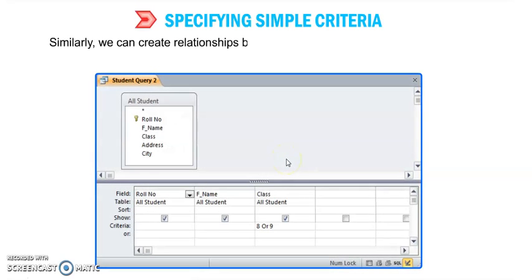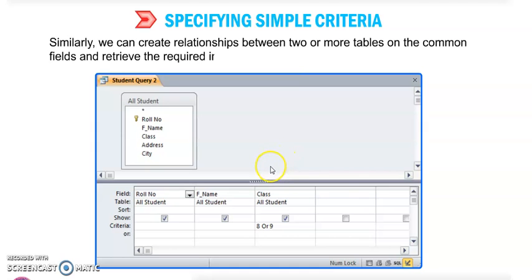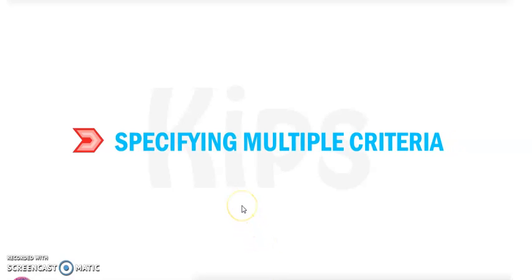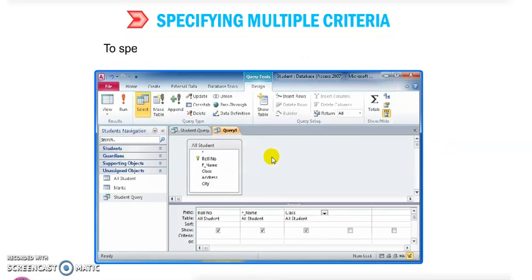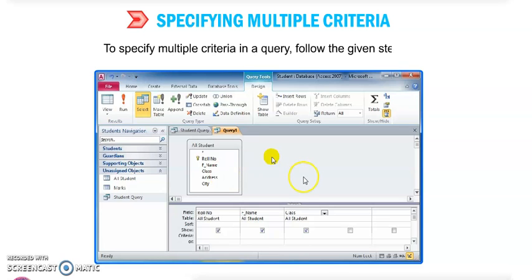Now next is how we can specify simple criteria, create a relationship between two or more tables on the common field, and retrieve the required information using a query. How can we set the relationship? Now next is specifying multiple criteria. Here we have selected only one criteria. How can we specify multiple criteria? If we want to give one or more criteria, follow the given steps to specify multiple criteria in a query.